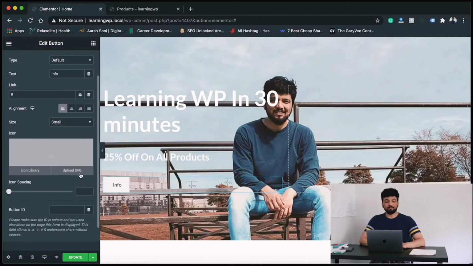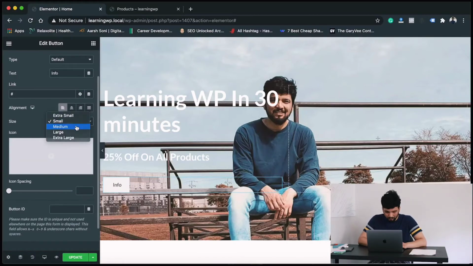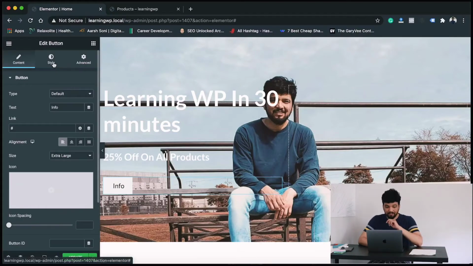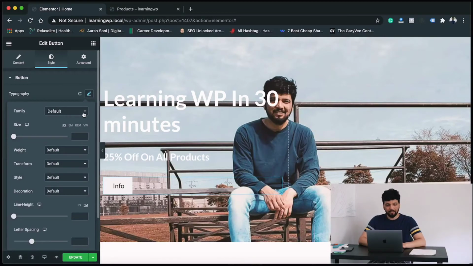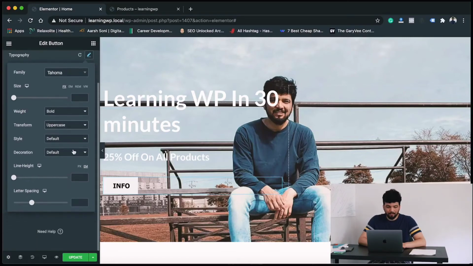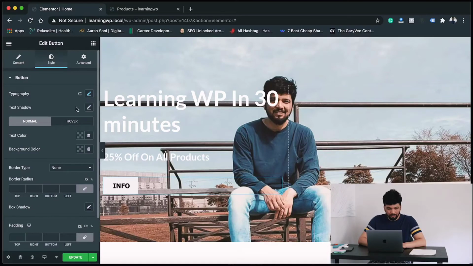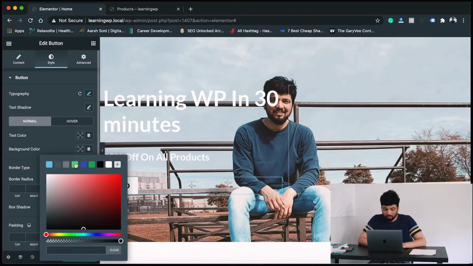And then let's say if I want to change how the button looks, you can change the sizes of the button here according to your needs. If you want to change the text style, go to styles, there's typography inside, go to family, and you can change the typography here. If you want to make it bold, transparent or uppercase, and if you want to choose a style, you can choose it from here. If you want the button to look in a different color, you can choose the colors from here.